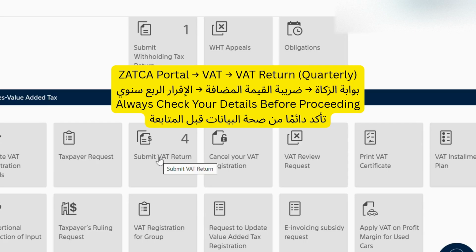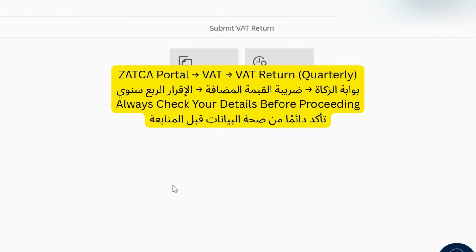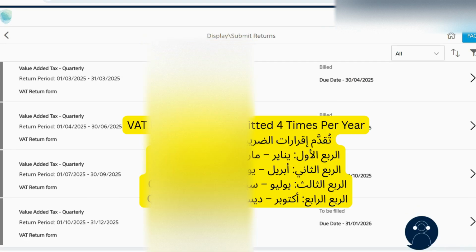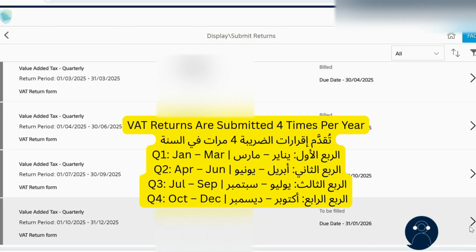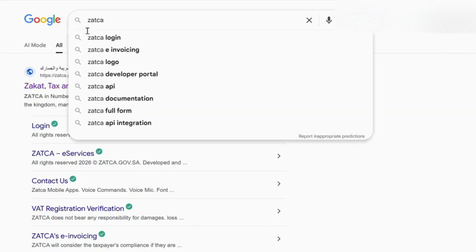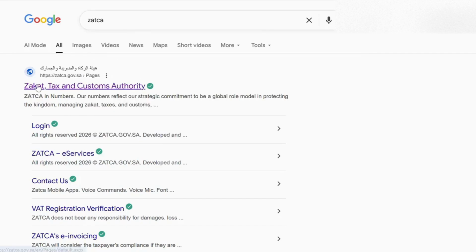In Saudi Arabia, VAT returns are submitted 4 times per year. Quarter 1 is from 1 January to 31 March. Quarter 2 is from 1 April to 30 June. Quarter 3 is from 1 July to 30 September. Quarter 4 is from 1 October to 31 December.